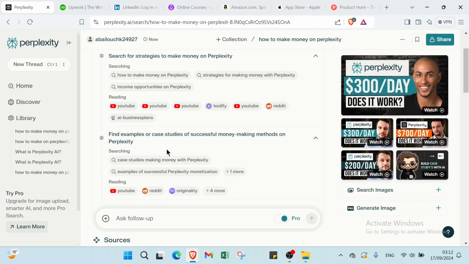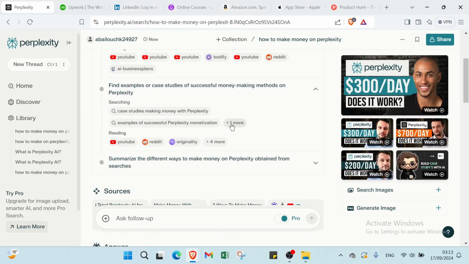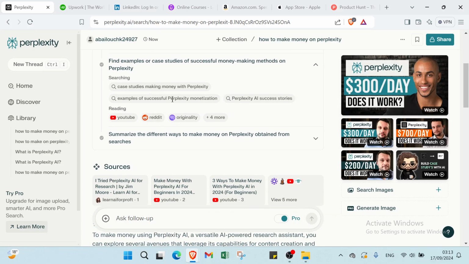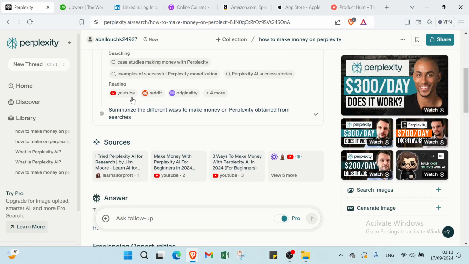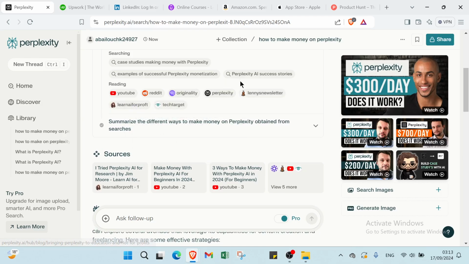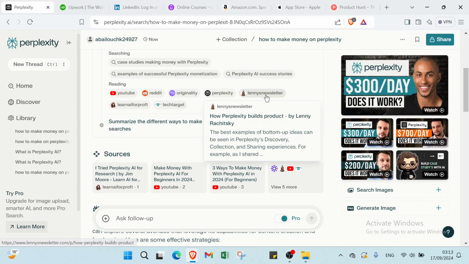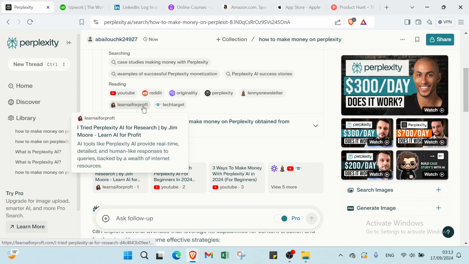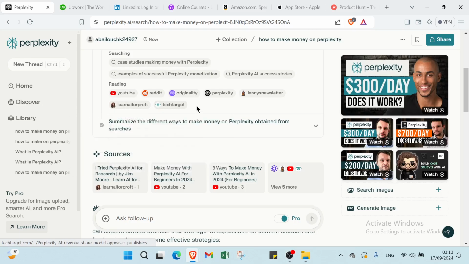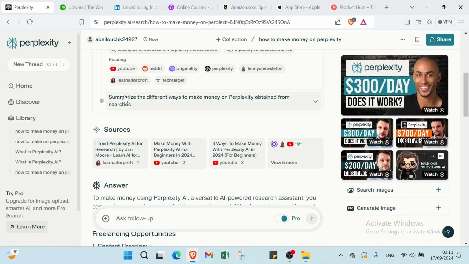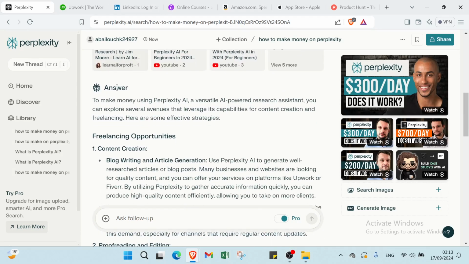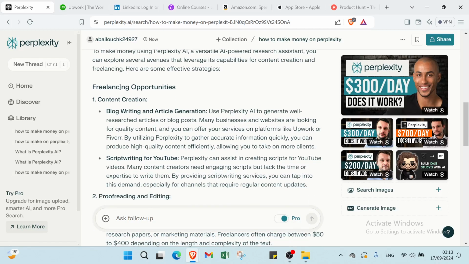So we have here case studies, making money with Perplexity. We have here examples of successful Perplexity monetization. We have YouTube, Reddit, and we have Perplexity, Lenny's newsletter, learning for profit. We have here some different ways to make money on Perplexity, and we have searches and the answer.